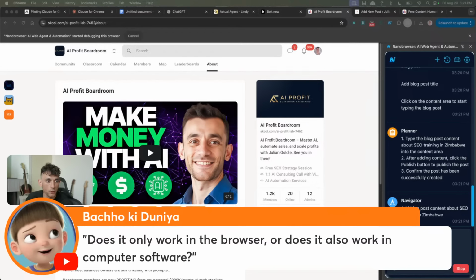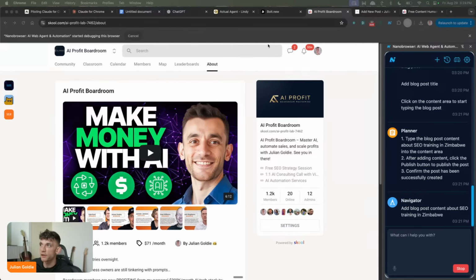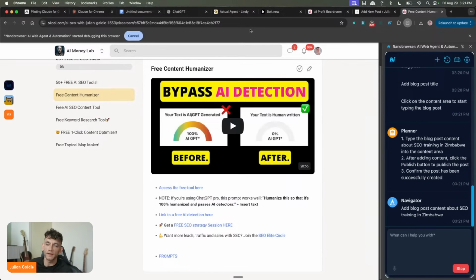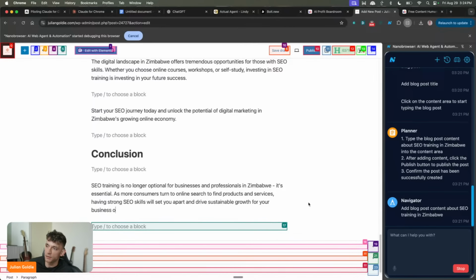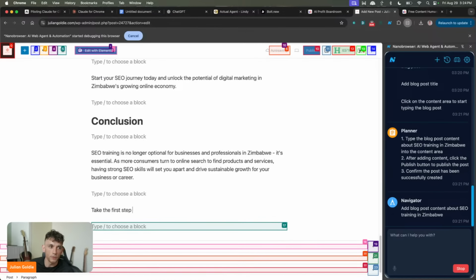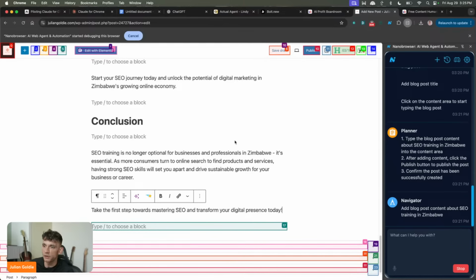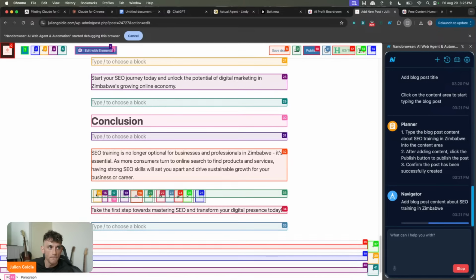And Batcher says, does it only work in the browser? Yeah, it only works in the browser unless you're using something like computer use agent, right? Because you can get Claude to control your whole computer, but that's a different software. We're looking at browser use today, right? So that's basically it in terms of how it works and how to use it.